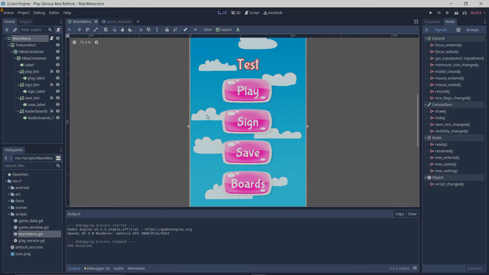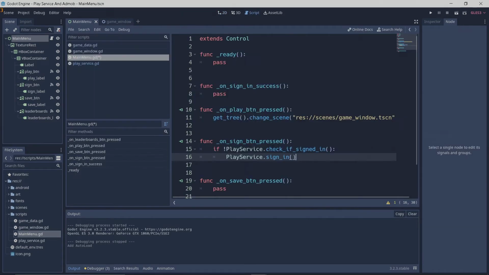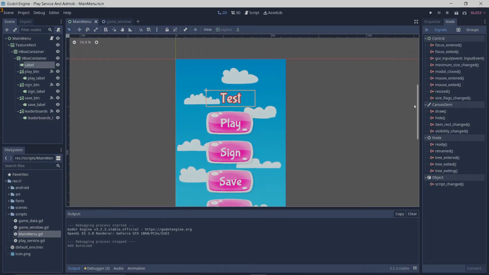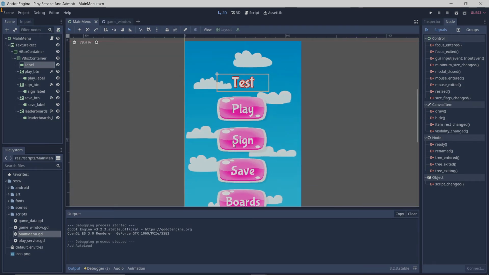If you want to sign out, you can again provide a button, or you can just go here and with the same button you can do else, play service dot sign out. So if the player is not signed in, the player can sign in with that button, and if the player is signed in, then the player will sign out with that button. Here I have provided this test label so that you can also enable the player to see what is happening.